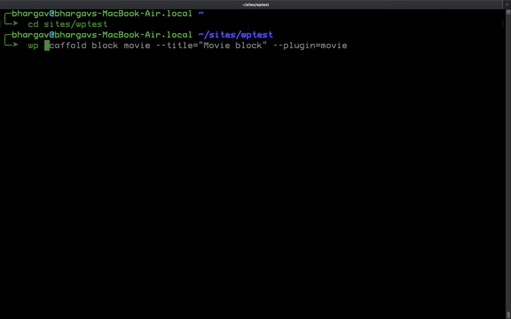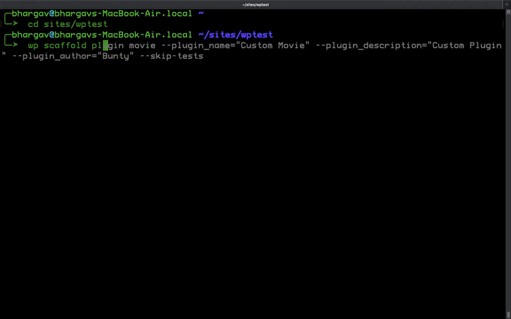So wp scaffold plugin, then plugin slug movie, then plugin name, custom movie, then you can add plugin description, plugin author, and skip tests.